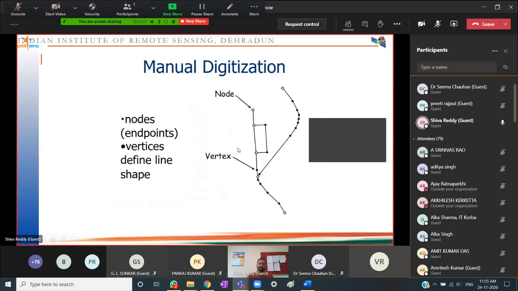So let's move further. When we do digitization, there are some terminologies which you may encounter in any GIS software you are handling. It is better to understand them before using GIS software, so that you are not blindly following the user manual, rather you understand what is actually happening in the software.